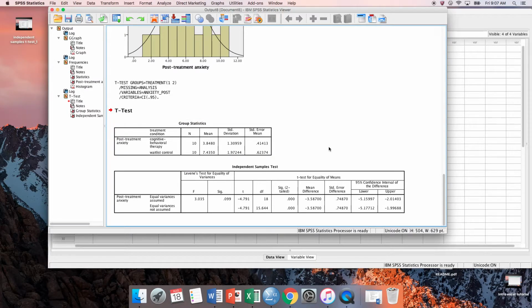So as a reminder, high scores are a bad thing in this case. So high scores would mean somebody's very anxious. Low scores would mean they're not feeling very anxious. So in looking at the mean scores in post-treatment anxiety, we expected that cognitive behavioral therapy would have lower anxiety scores compared to the waitlist control. It appears that that's the case.